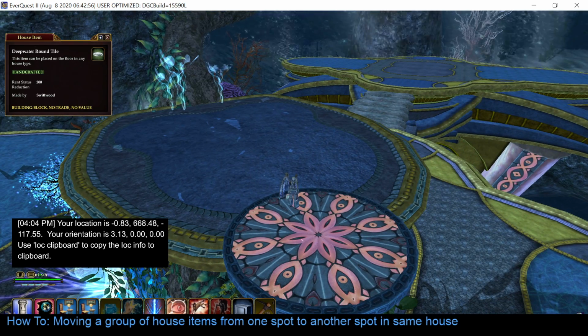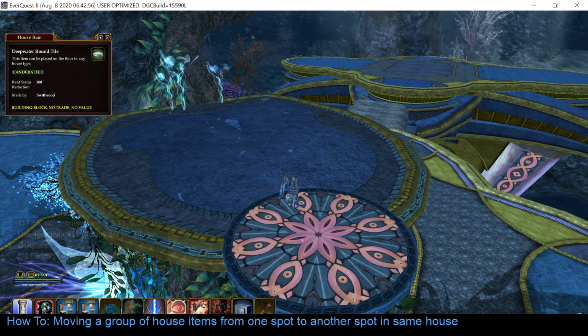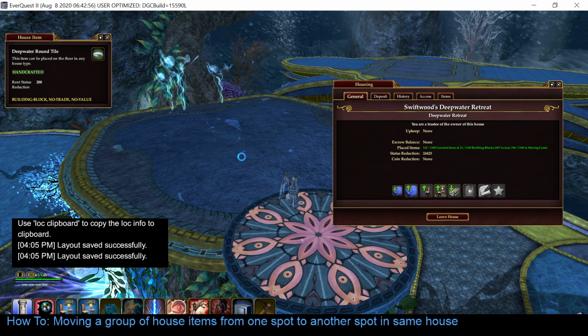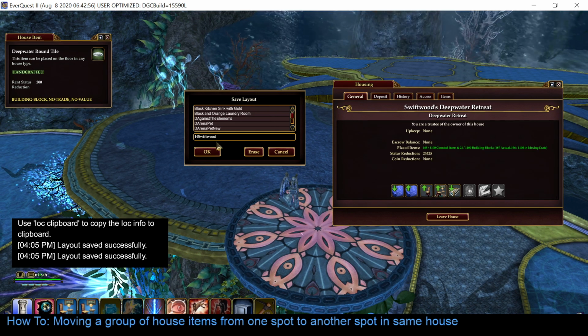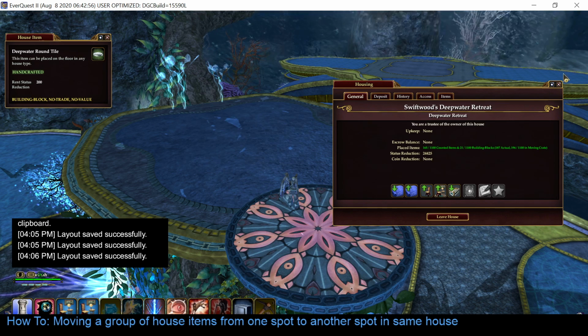What I'm not going to do is teach you how to use the layout editor, like how to install it and general stuff. I'm just going to go straight in. I have a save layout with and then a without, so I like to do both. And just in case, I'm going to do a backup. I like to do H for house, then the owner of the house. The owner is Swift Wood, and it is the deep water house. And I'll say pre-move. That way, if I mess something up, I can just reload it and start over.